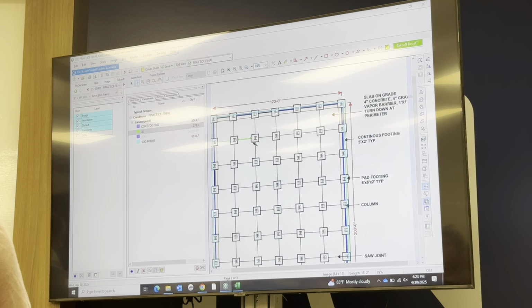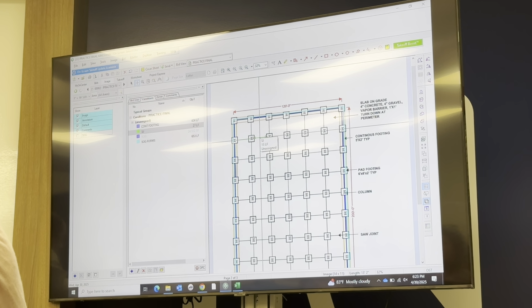Okay, I'm gonna go plow through the columns. It's a little lazy.